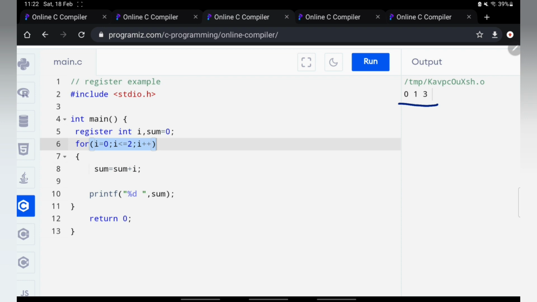But now you might think that I used the register storage class over here, but if I use the auto storage class, then also I'm going to get the same output. So you might be thinking, what is the difference between auto and register? It's just about the timing, the runtime of the program, how much time it takes to actually execute it.